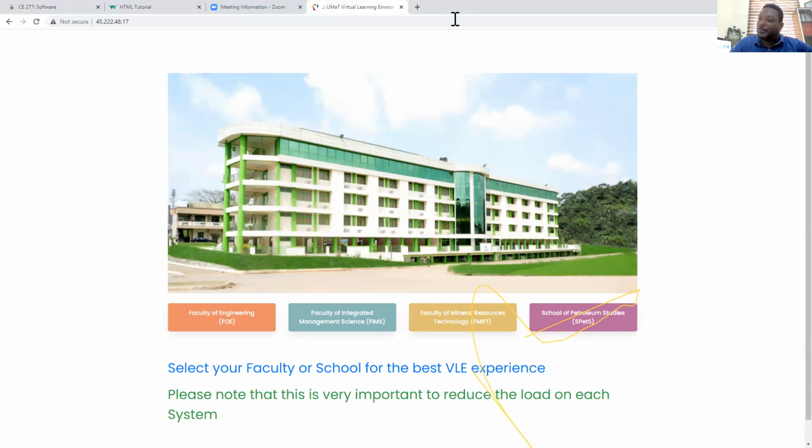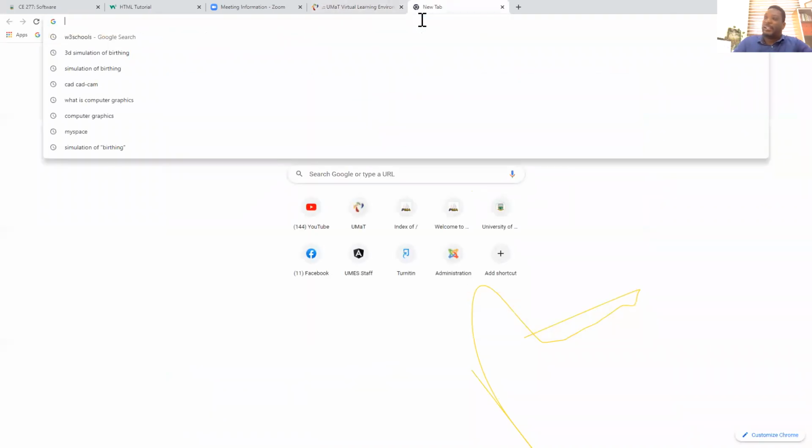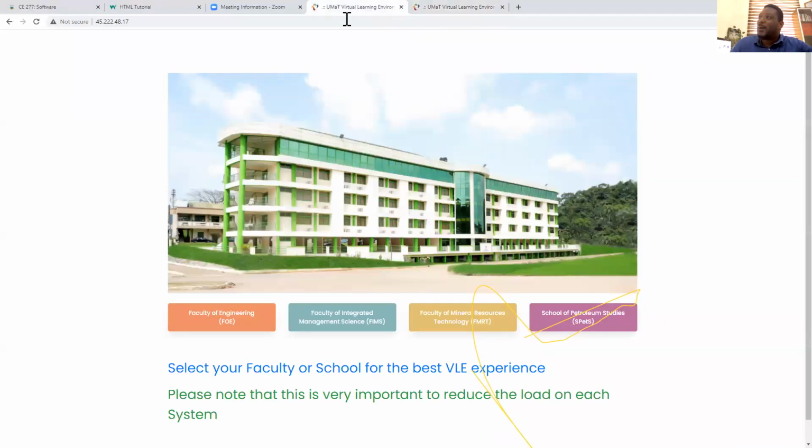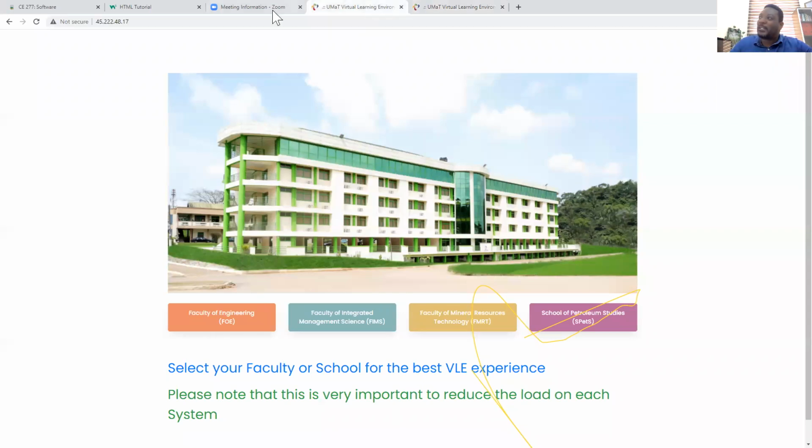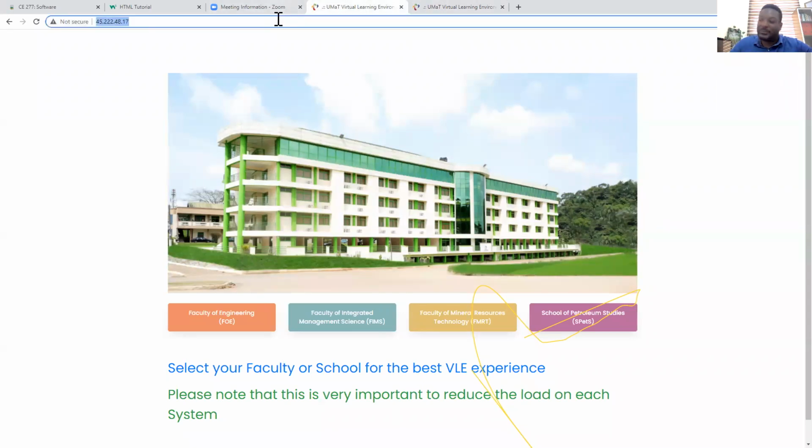Does this page look familiar to anyone here? Yes, sir. Great. So if I come again and just type VLE.edu.gh, it is also displaying the same thing. Why is that so? It means that the names that are easy to remember are always tagged with what we call an IP address.